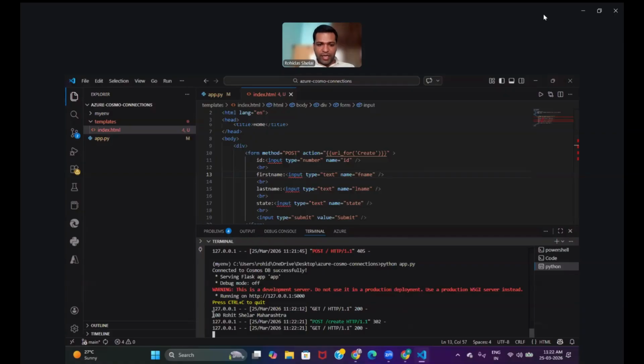At the backend, we are getting this data successfully, as you can see. 100, Rohit, Shelar, Maharashtra. All the data which we can see here, successfully. Can you see this? Is it working for you or not? Please let me know. It is done.